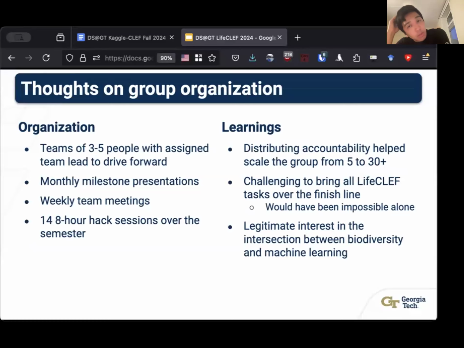So, some thoughts on the group organization. Having teams of 3 to 5, having monthly milestone presentations, having weekly team meetings, and having these 8-hour hack sessions over the semester turned out to be a really effective way to get things over the finish line. And it really shows based on our participation in LifeCLEF and just our general showing in the working notes submissions. 11 papers is a big achievement.